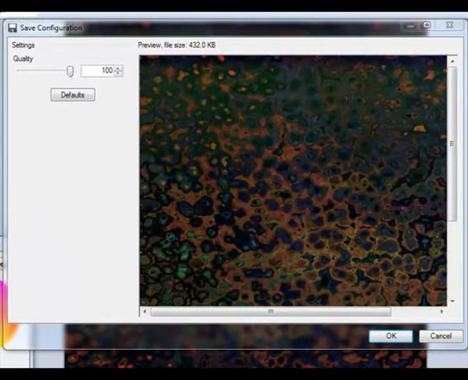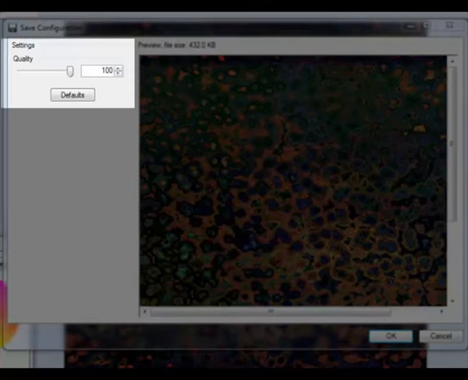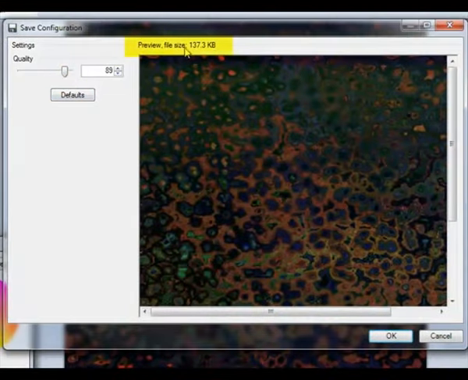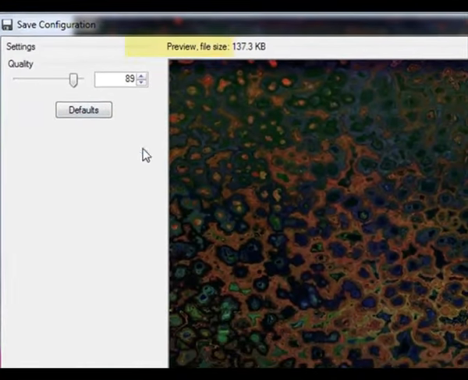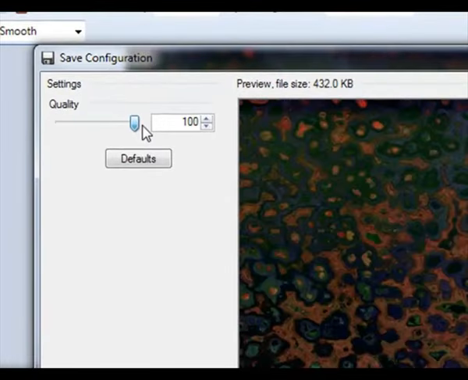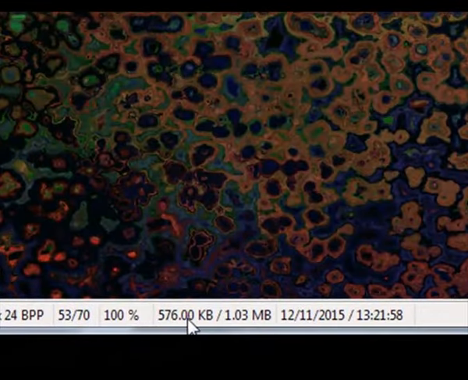Notice now that a dialog box opens that shows you the image, or part of it if it's bigger than the dialog box display window, as in this case. You'll see a slider in the top left corner of the dialog box. As you move the slider, the program will calculate the size of the image if you saved it at that setting. Notice when I move the slider all the way to the left, the file size is drastically reduced, but so is the image quality. So let's move the slider all the way back to the right. You can see if we save the image at this quality level, it would be 432 kilobytes. That's actually a savings over the original file, which, as you can see, was 576 kilobytes.